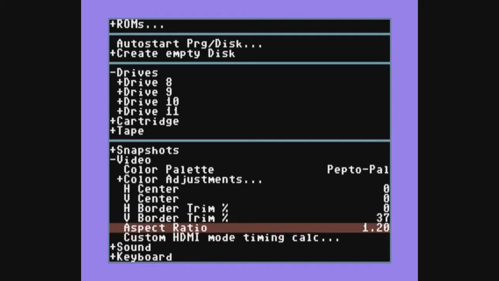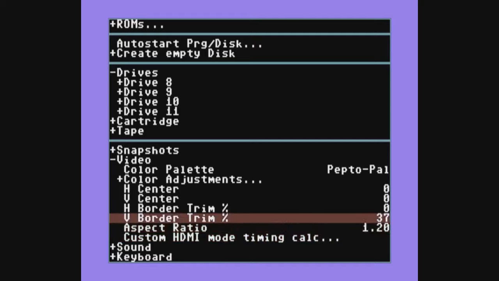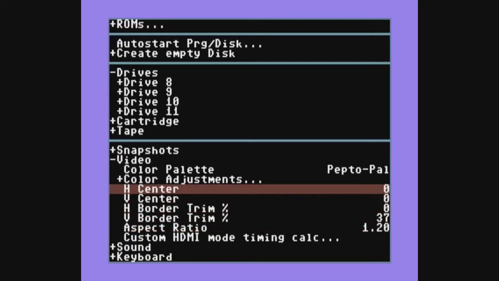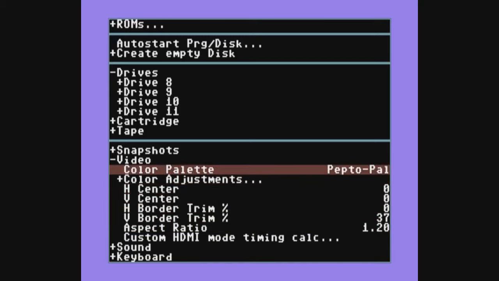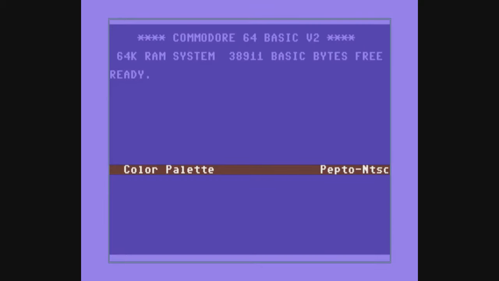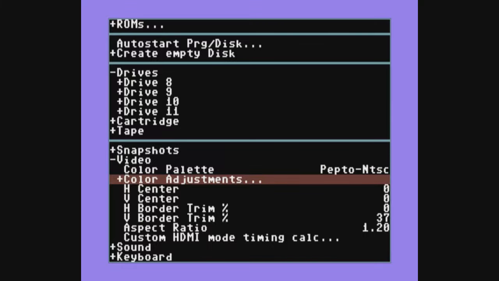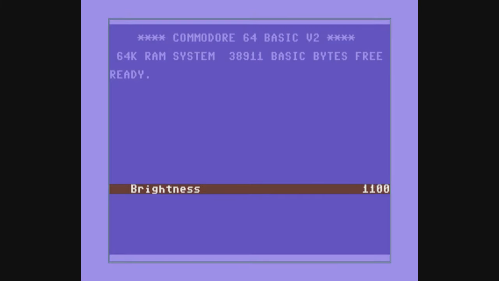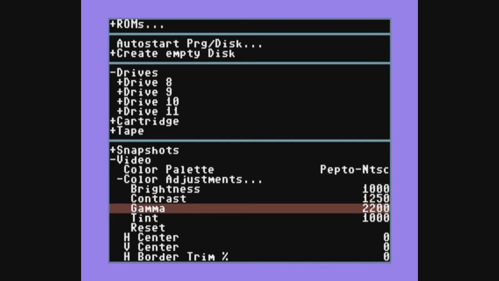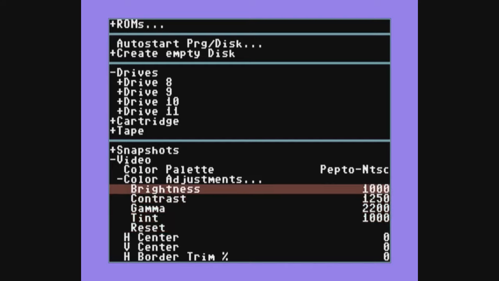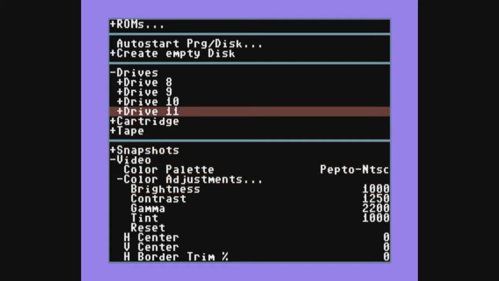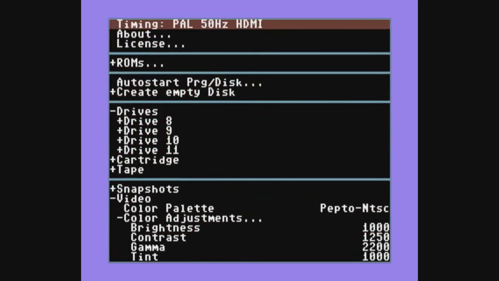You'll notice that the menu disappears under you when you make these changes, so you can actually see what you're doing. Same thing goes for changing colors. You have your color palette here, and you can change things like brightness and contrast, gamma, tint, etc. So at the top you'll see that there is a message that tells you the timing of the machine. The machine here is running as a PAL machine at 50 Hertz.